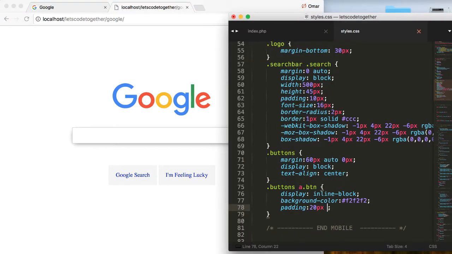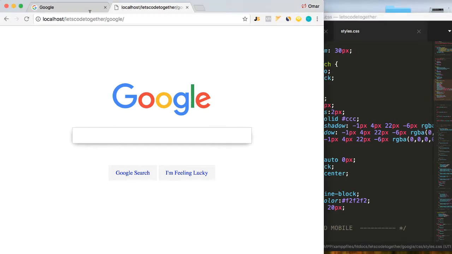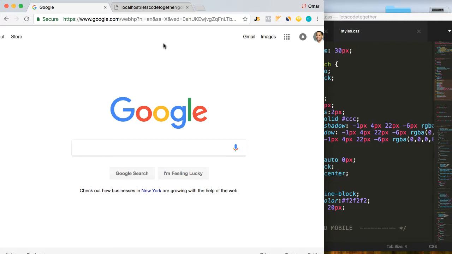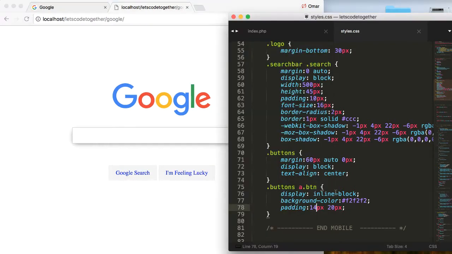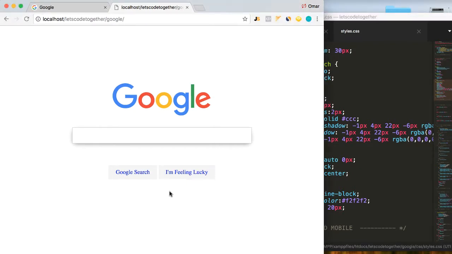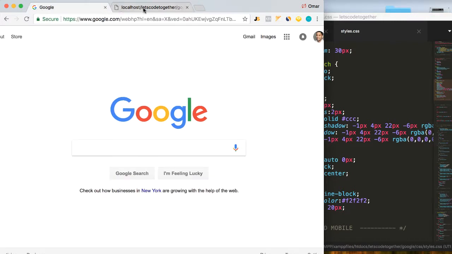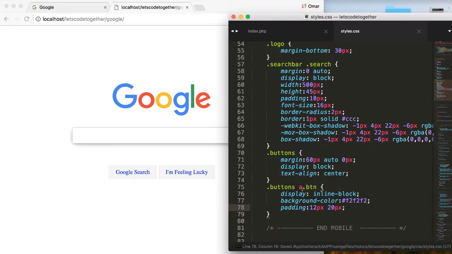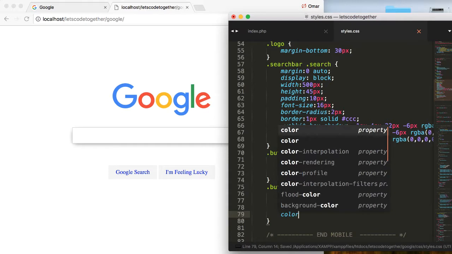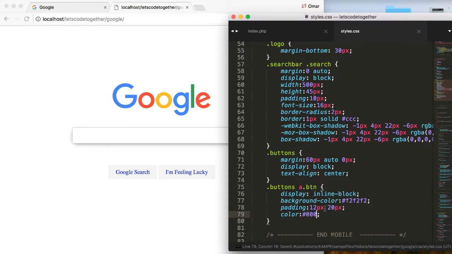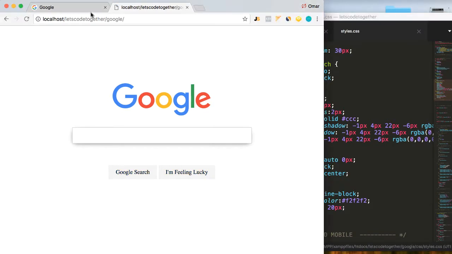So it's just playing with these variables. So the top, I think, is much less. Let's say 14. That's getting closer. Maybe 12. Yeah, I think that looks about right. And obviously the color is black of the actual text. So now, see that?